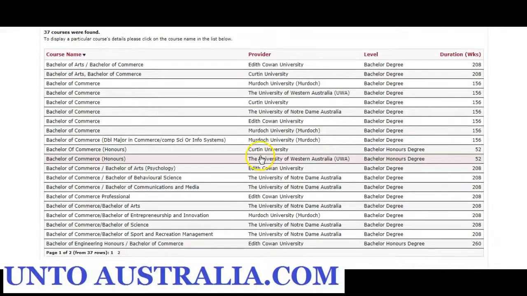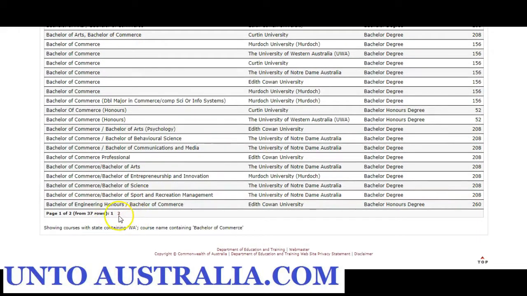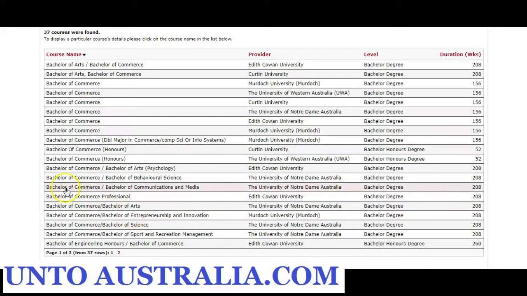Now you can see the results here in the results page. There are 37 courses offered in Western Australia. These are the universities here. You can see this is the bachelor's, this is the level, the bachelor degree level, and here is the duration of the course, and here is the name of the course. Now, there are 2 pages here worth of results. Now some of these we won't be interested in, we just want a Bachelor of Commerce. So for example, there are some mixed degrees here like Bachelor of Commerce and Bachelor of Arts. We don't want that. So what we have to do is copy this table, take it over to a spreadsheet, and then remove the ones that we don't want.